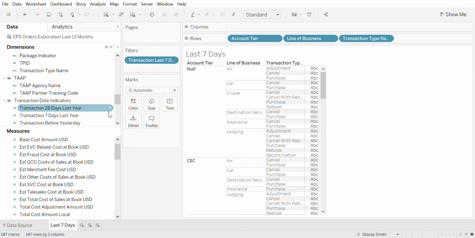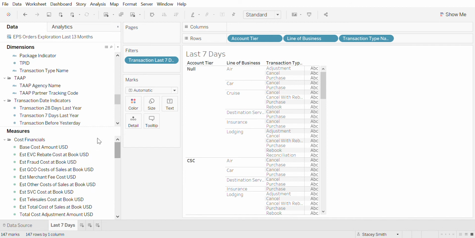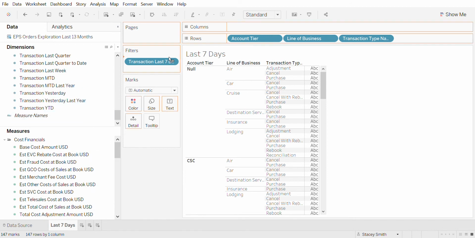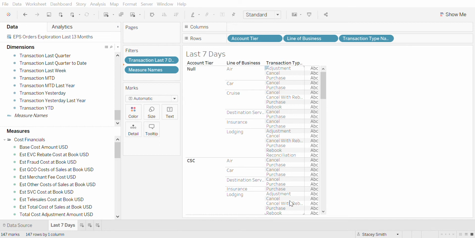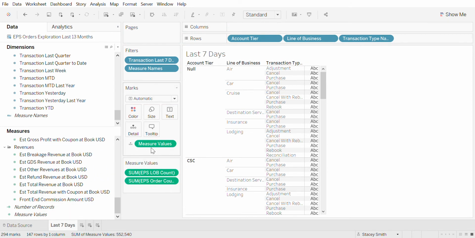Again, we can grab any of those that we like. And then we're going to grab a few of our metrics. So let's bring our metrics in, and let's go ahead and create a filter for those. We're just going to select some of our count fields. So we'll select order count, and we'll select line of business count for now. Then we're going to bring our metric values into the sheet, and make those text.